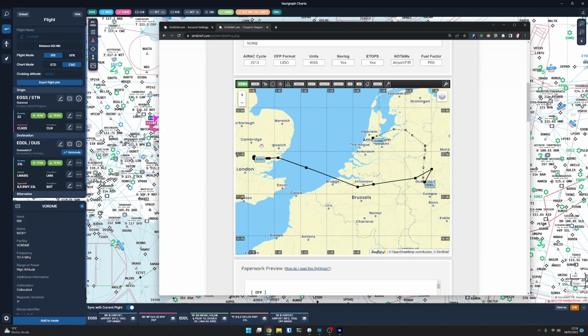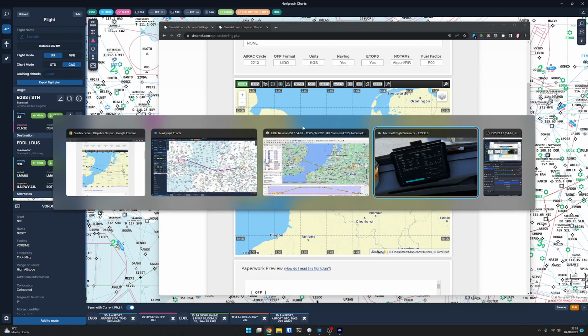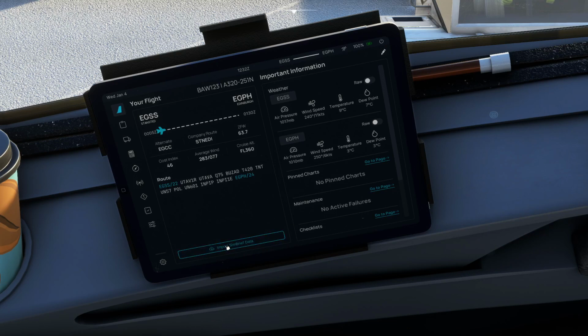Okay, so now we've generated this, we can come back into the aeroplane, and we could just say import it again. And it's changed from EGSS to EDDL. So we're going to Dusseldorf now, and notice it's got the details there of the route, which is great.